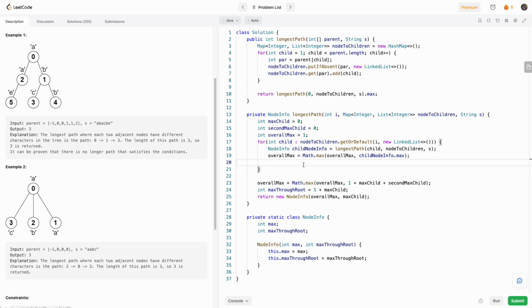Now, what we want to do is aggregate the max through root of the child in our max child and our second max child, right? Because that's what we'll use to visit or compare the overall max and max child as we discussed earlier. But we only want to do that if the letters are different, right? Because if it's the same, it's not a potential candidate to traverse through. It's still a candidate where we might want to visit because the max could be fully in the child subtree, right? But it's not necessarily a candidate that we'll add to our path for the root, right?